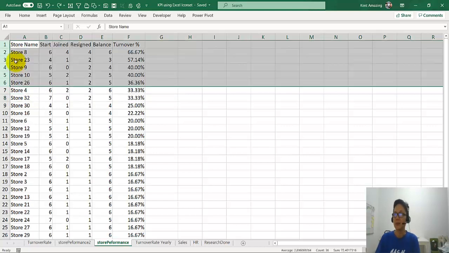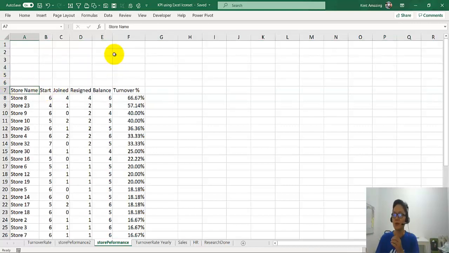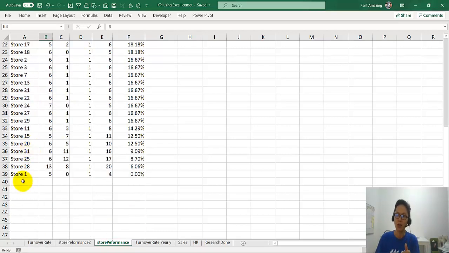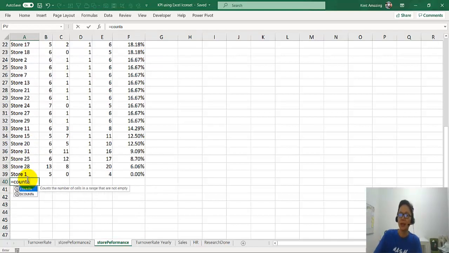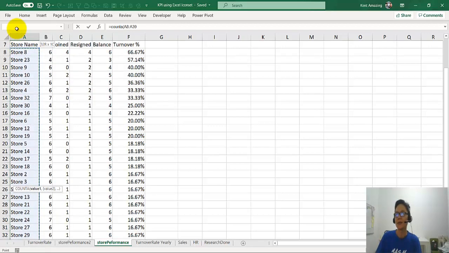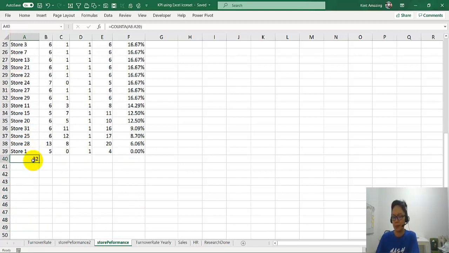Oh sorry, let me just repeat. So highlight the 6 rows and then Control Shift plus sign to insert several rows above, right? And then now you want to know how many rows of stores I have, right? So of course I can use COUNTA and select all these lists here until here and enter. I got 32 stores, right?